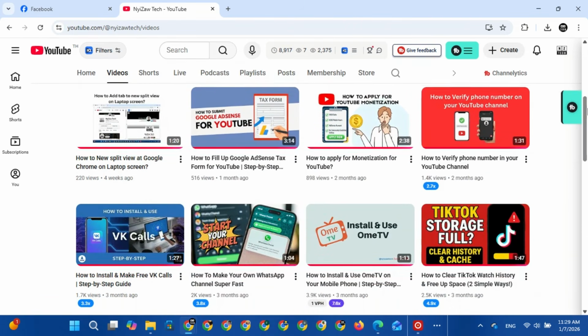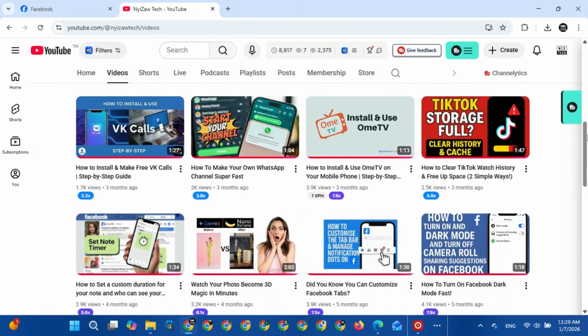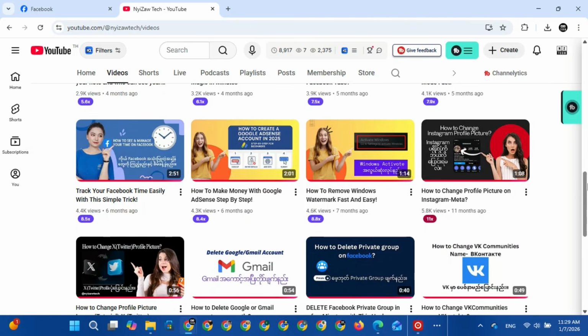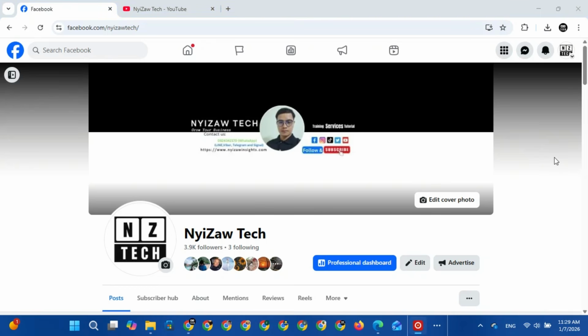Today I'll show you how to make your PC screen look like a mobile phone or tablet using Toggle Device Toolbar. Let's get started.